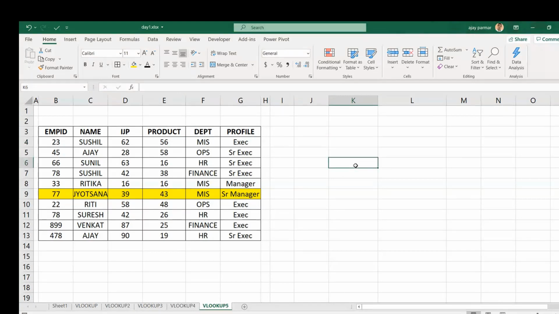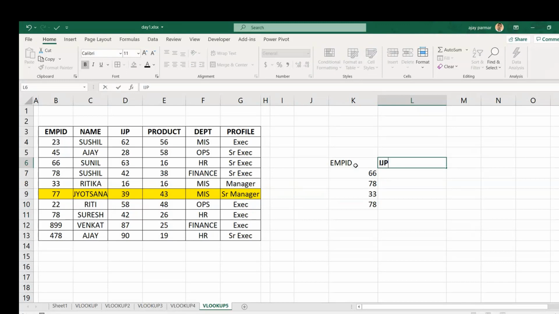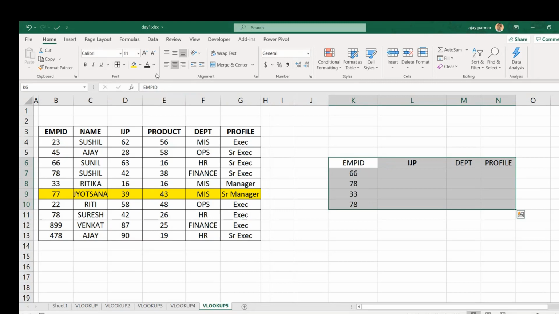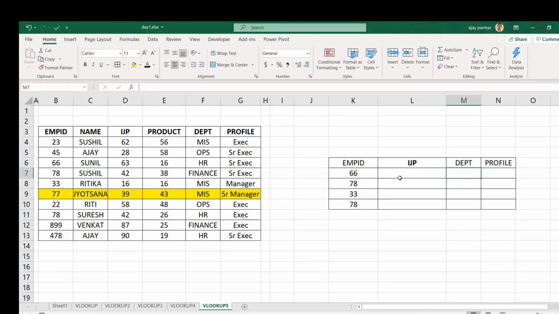So guys, now what he's saying, let me also repeat that. You have 66, you have 78, and you have 33, and you have 78. Now I have here IGP and I have a department. There can be more than one header also, right? So my question to you is, can we just write the VLOOKUP in one cell, and drag this left to right and then in the downward direction and get the results?